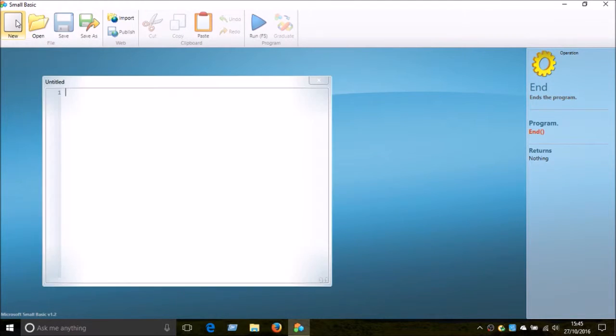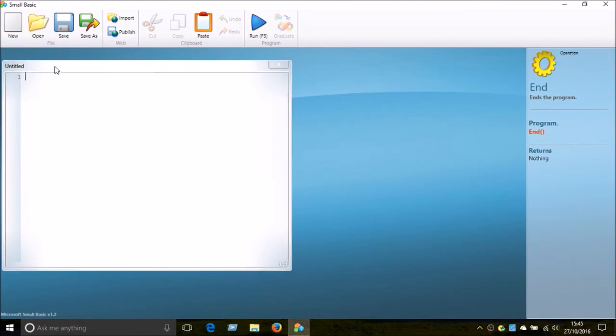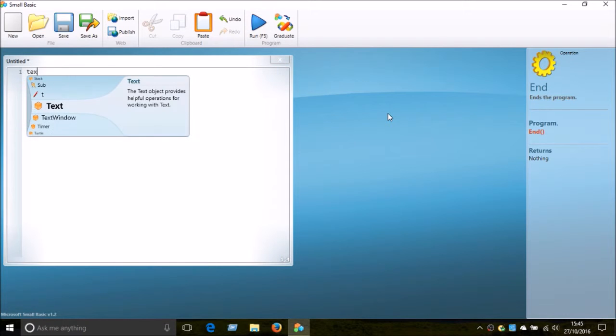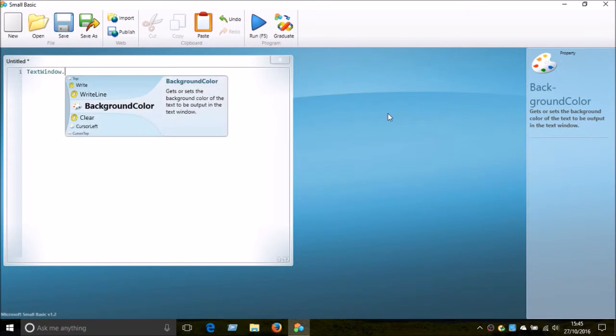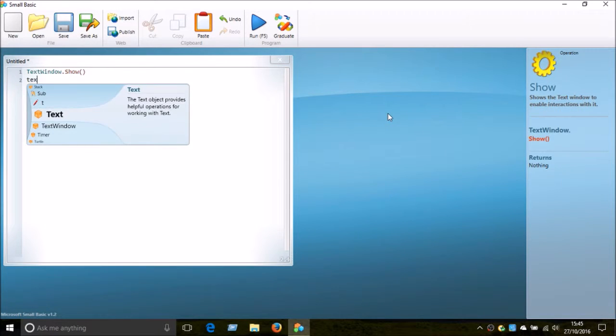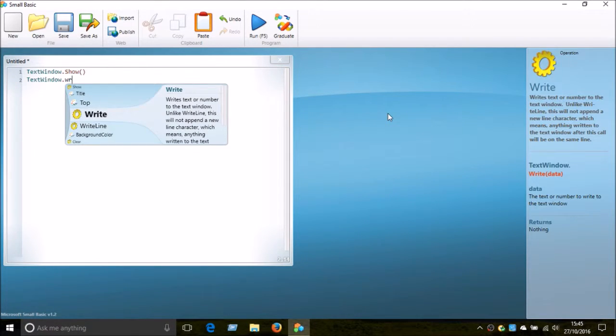So we're here, right, new. Once you press new, obviously a new window should come up. Type it in, right now. So today we're going over whatever. Right, so I'll show you now. Do TextWindow.Show. TextWindow.WriteLine.